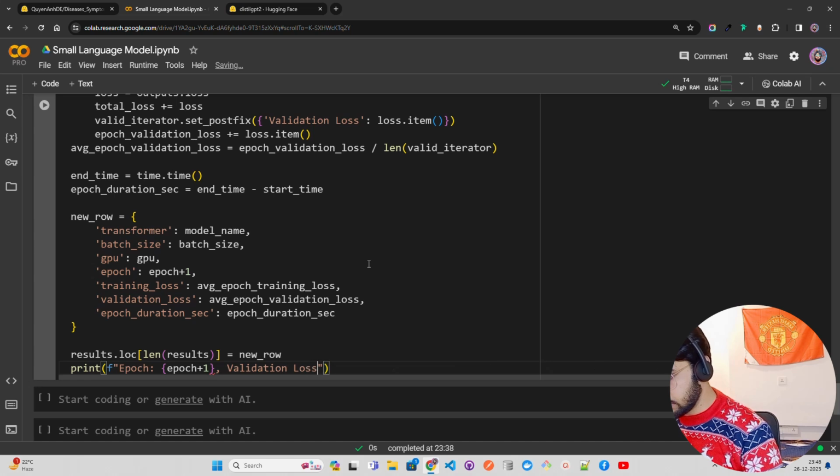Why am I writing it like this in here? Now validation loss equals, or not equals, basically it's a key value pair, total loss divided by the length of the val loader.